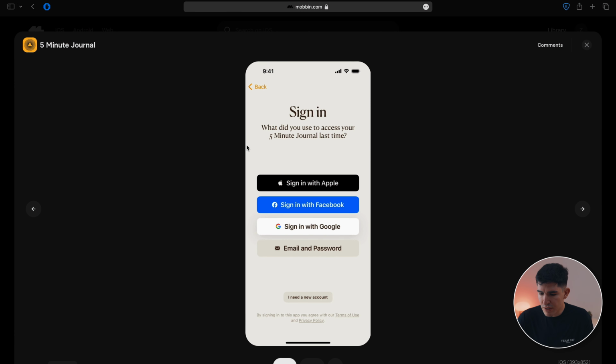So what we are going to do today is to replicate a sign-in page, and I found this one from 5 Minute Journal. I'll link in the description down below so you can download also this same screenshot. We're going to save it, we're going to copy it, and we'll go to our Figma file and paste our image.